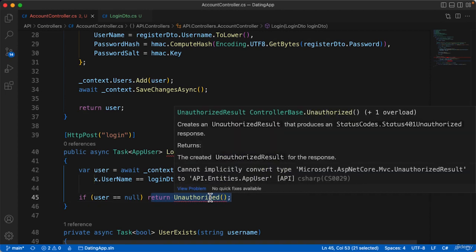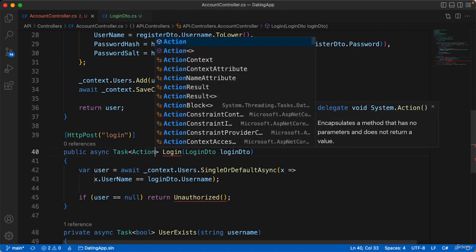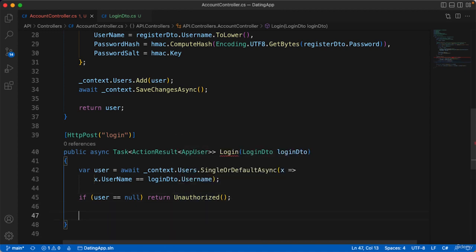And I'm getting an error here because I'm trying to use an HTTP response, but I haven't wrapped my app user in an action result. And that just gives you an example of why we need to do such a thing. So I'm going to say ActionResult of type AppUser. And then we get access to return Unauthorized. So we have our user if we move past this conditional.